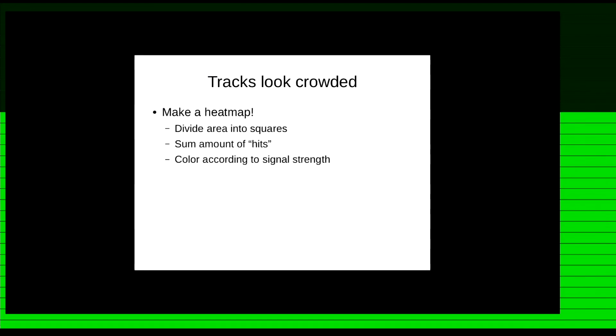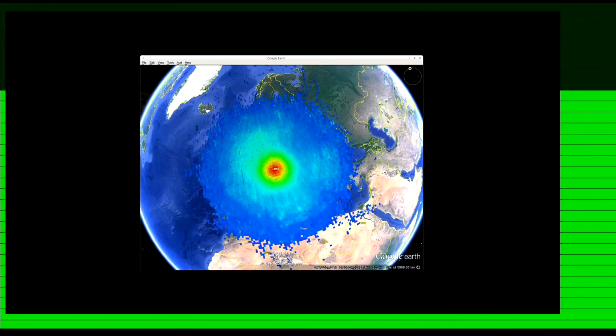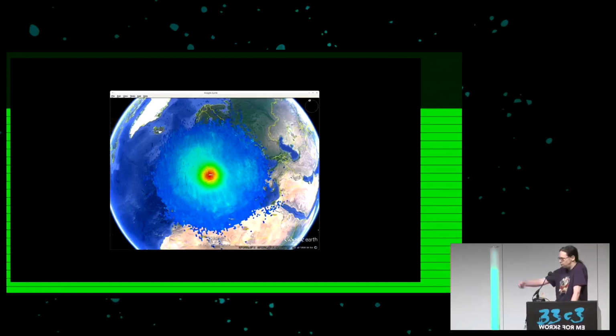But the tracks, as you can see, look crowded. So I decided to make a heat map out of it. Divide the whole Earth into squares and sum the amount of hits you have in a single square. Then you can make a nice heat map and color this according to signal strength, which then looks like this. This is where they think the spot beams hit the Earth. You can definitely see the outer diameter of the circle is, I think, 700 kilometers, which is about as far as you can technically view the Iridium satellites from one point on Earth. And you can more or less guess where the receiver is based on the circle in the middle.